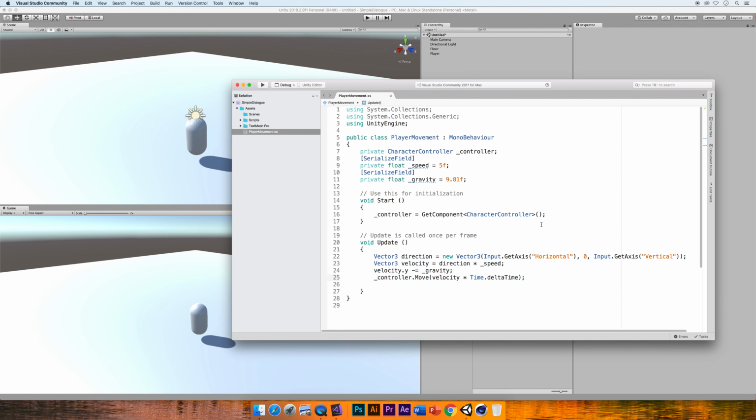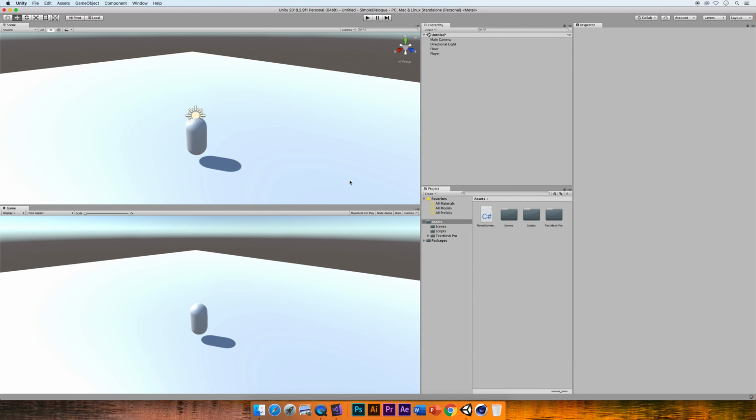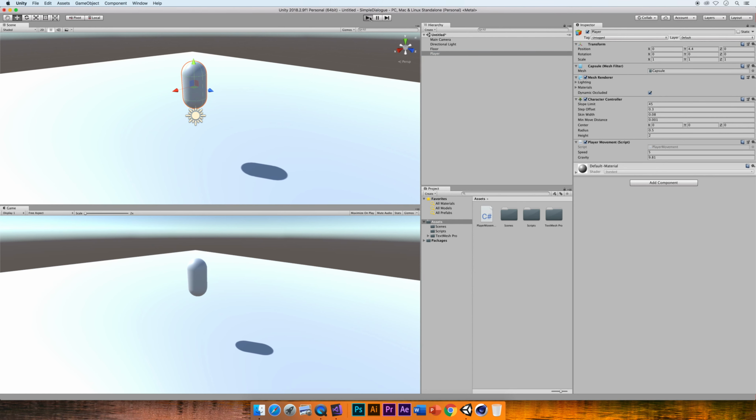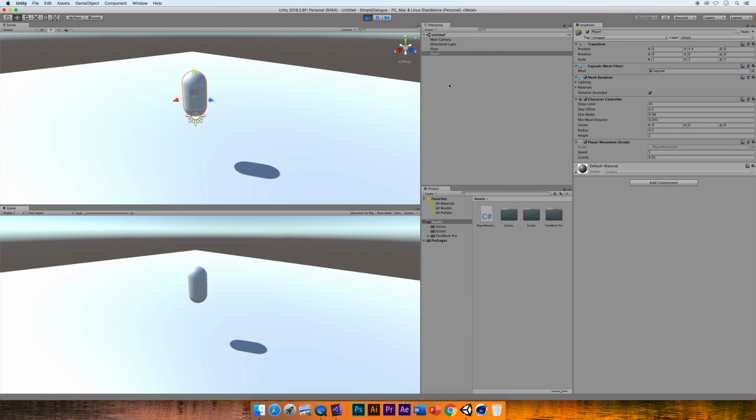That looks all good. Let's Command S that, and let's see. I'll move my player up a little bit. Press play. Gravity should take hold. There we go. And I can also move as well. Okay, so that's part 1 of this tutorial done.